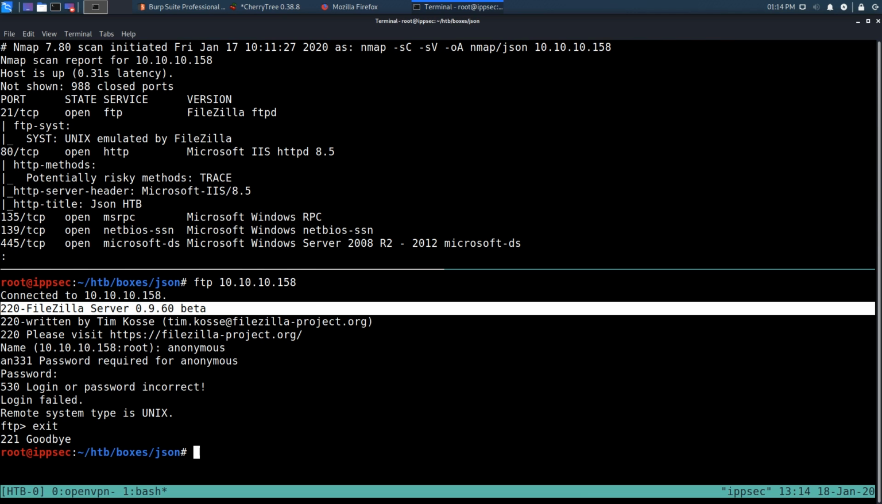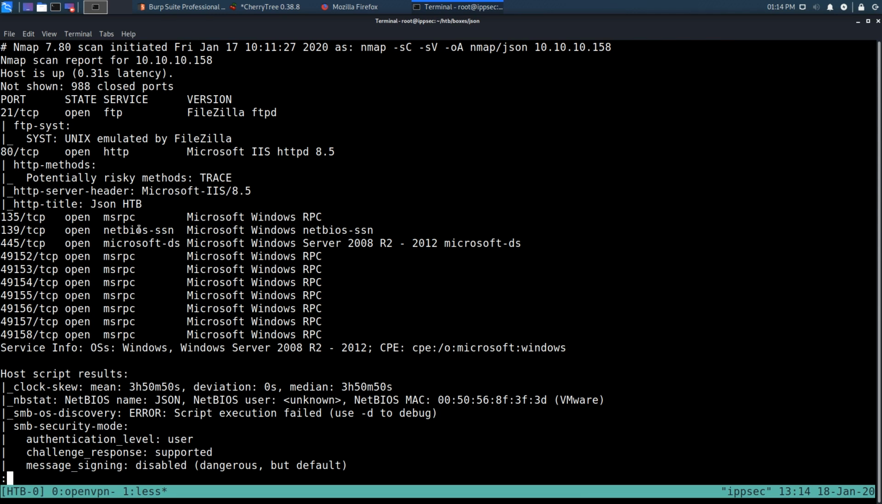and just leave it that way because I don't feel like going back to rename it. So the next thing we have is HTTP on port 80, and we see it's telling us Microsoft IIS httpd 8.5, and I believe this is Windows 8/2012, and probably R2 since it's a .5. We have the HTTP title being JSON HTTP, and then a bunch of RPC ports being open. On 445, nmap is saying it's either Windows 2008 R2 or Windows 2012.